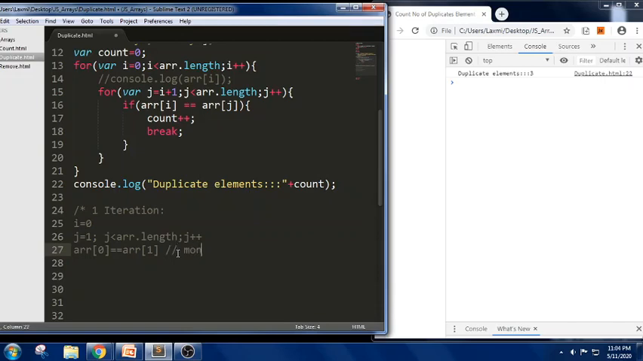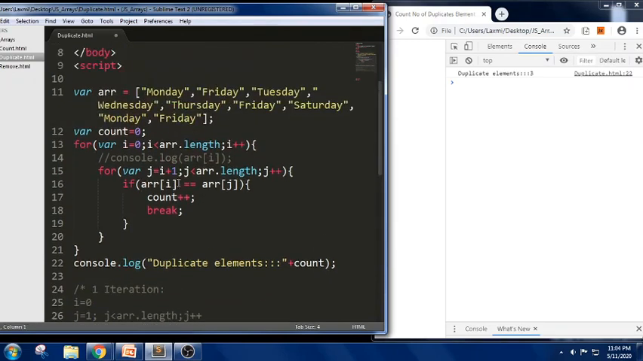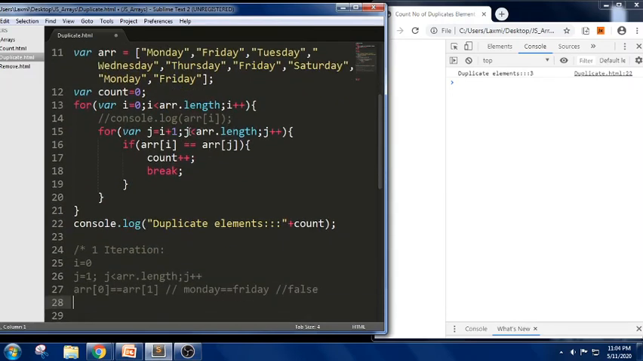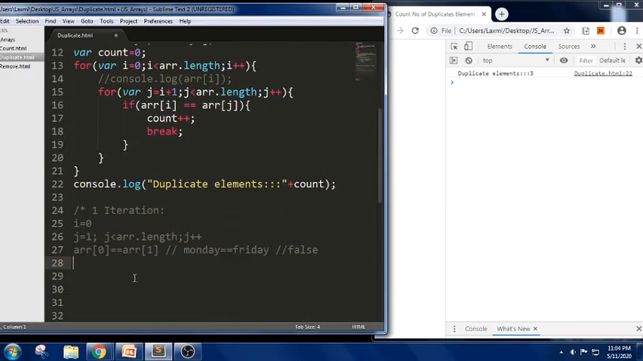Now the first for loop checks Monday equals Friday. As it is false, there is no increment in the loop. And it will check with the next element: array of 0, that is the first element, it will compare with array of 2.